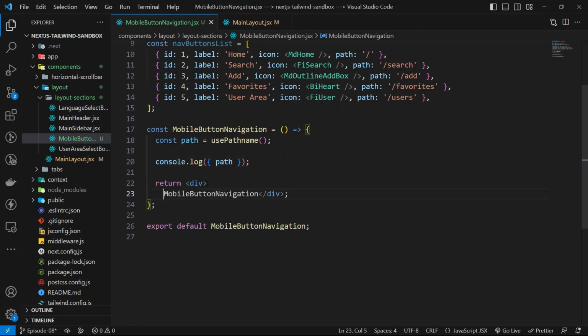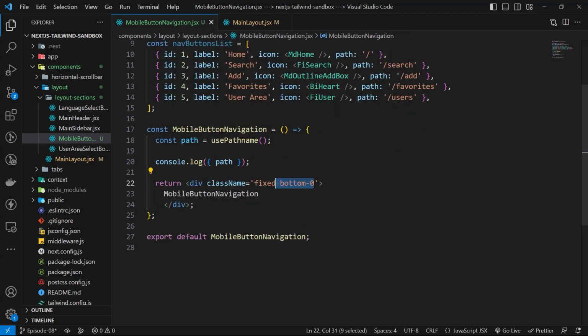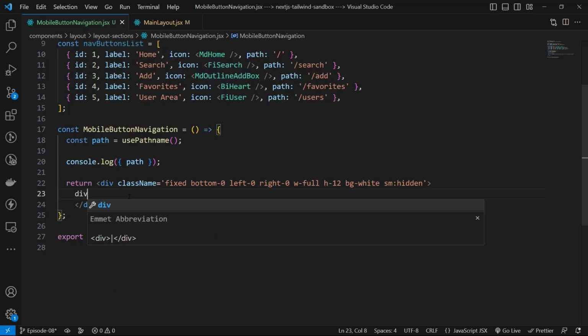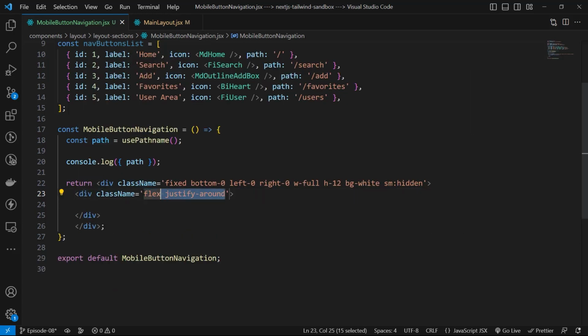Then let's have some classes for the main div like fixed, bottom-0, left-0, right-0, w-full, h-12, a background of white, and on SM I want it to be hidden. Then let's create another division with the class names flex, justify-around, items-center, h-12, gap-x-3, a border-t-2, also a border top of gray-200.